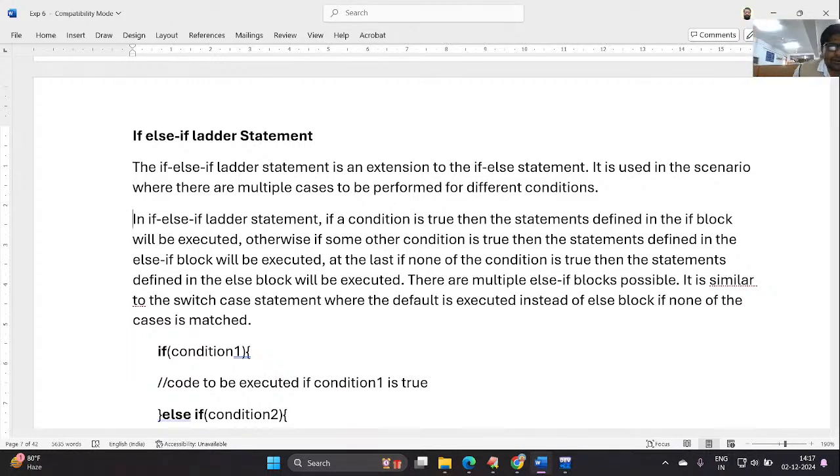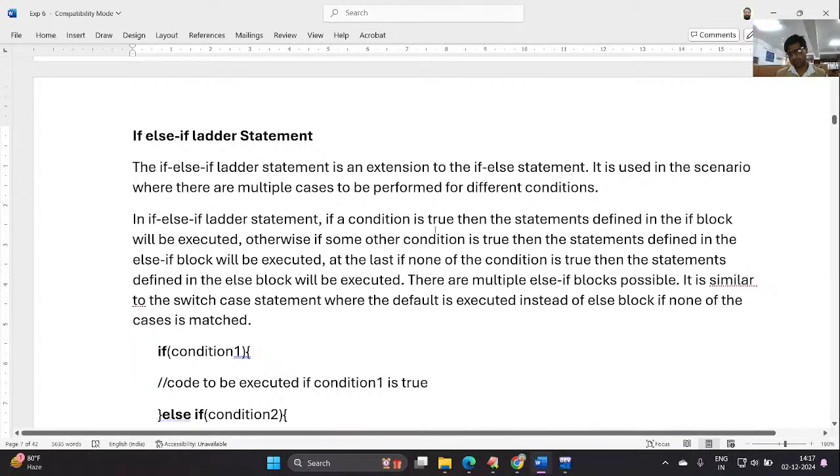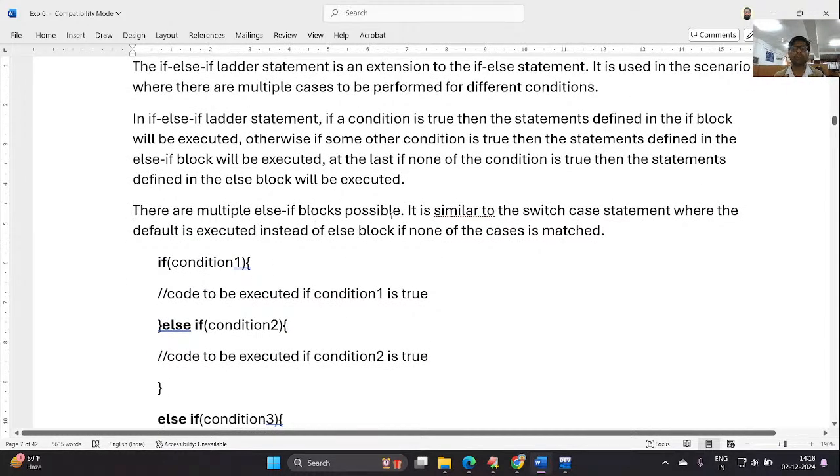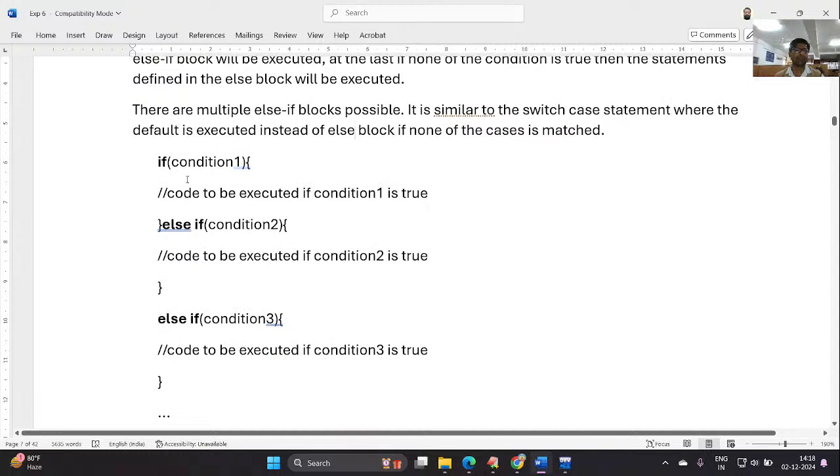In the if else ladder statement, if the condition is true, then the statement defined in the if block will be executed. Otherwise, if some other condition is true, then the statement defined in the else if block will be executed. At the last, if none of the conditions is true, then the statement defined in the last else block will be executed. Okay. So multiple else ifs are possible. It is similar to the switch case statement where the default block is executed instead of the else block if none of the cases is matched. Let's see the syntax.